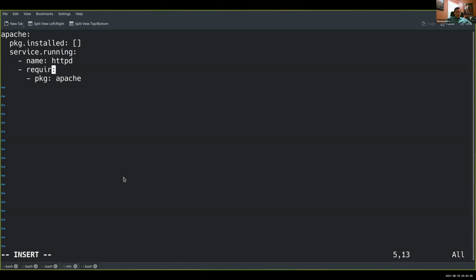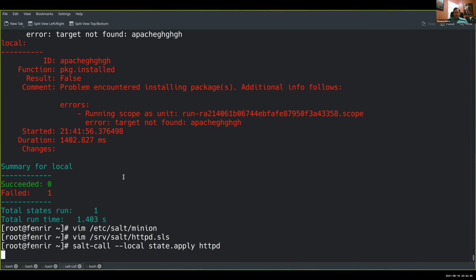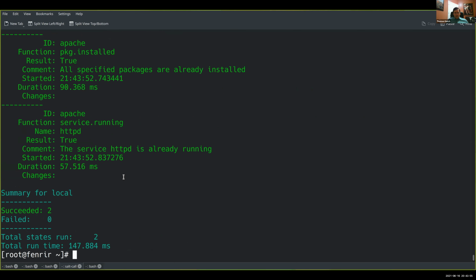All right, so I mentioned the require requisite, but let's change this to watch. Like I said, the watch requisite will detect if there are any changes in what it is watching, in this case, the package installation. And if there are changes, it will restart that service. So we see there are no changes. The service is already running.